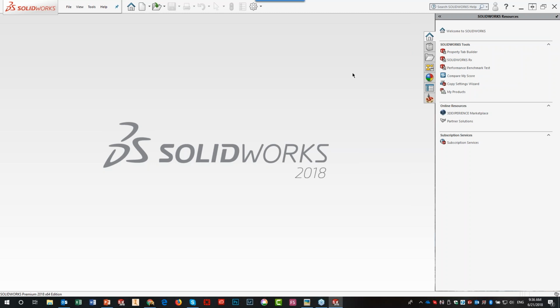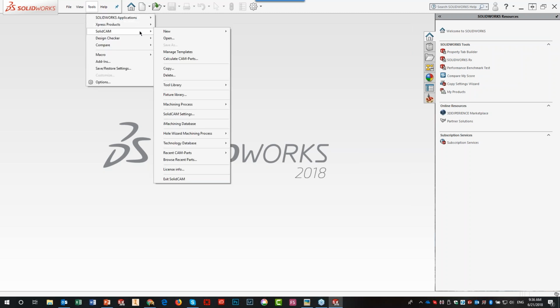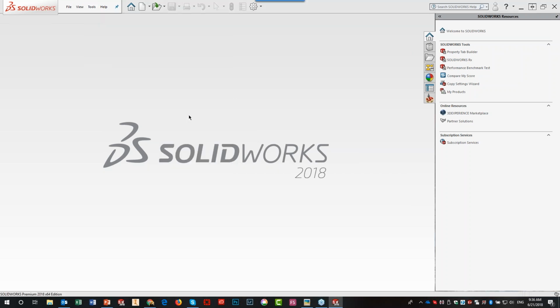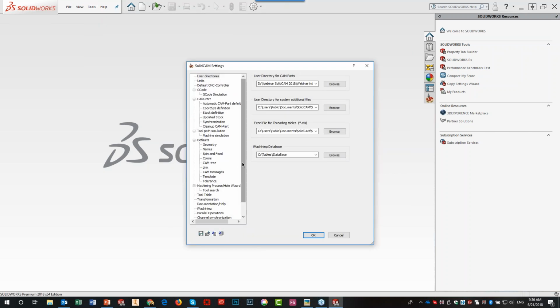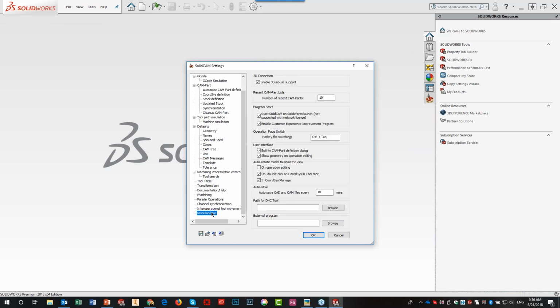So for people on network licenses, let me show you what we have in the settings. If I go into my SolidCAM settings, into Miscellaneous, you'll note that we have Start SolidCAM on SolidWorks Launch. That's checked off automatically. However, it is not supported for network licenses. I can always turn this off, just to be sure, and this way it'll start off exactly the way it used to.